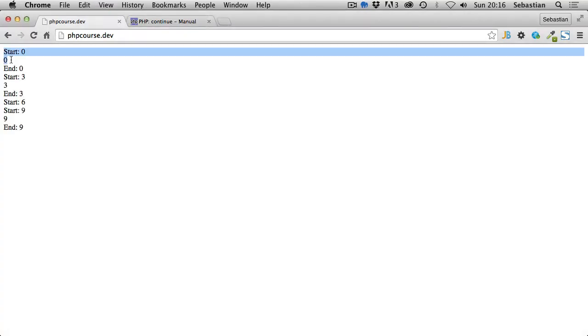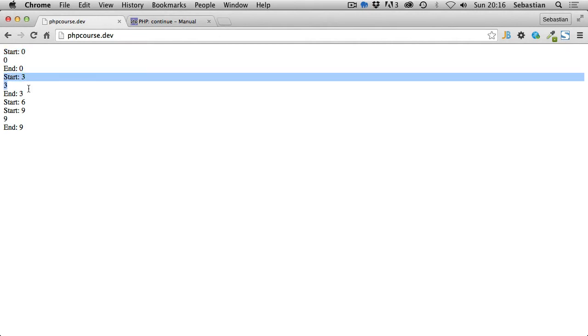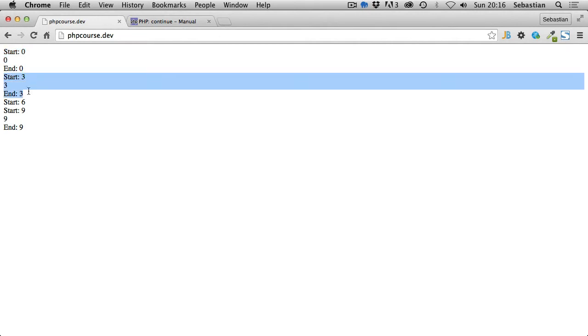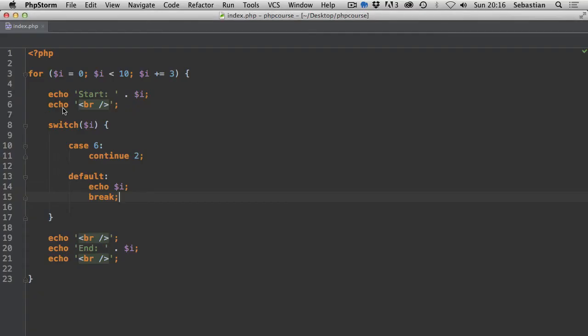If we save it and preview it in a browser, refresh the page, and there we go. We start 0, 0 from the default one, and end 0. Then we have start 3, 3 from the default case, and then end 3. Then we have start 6, and as you can see, we don't have anything echoed from within the switch statement, because when we hit 6, we've got this continue condition here.